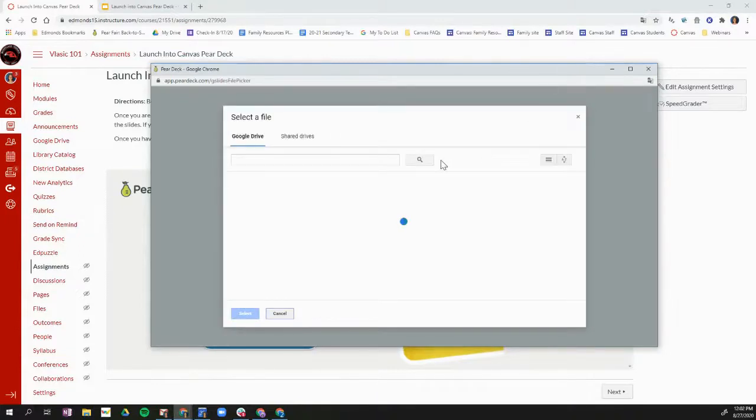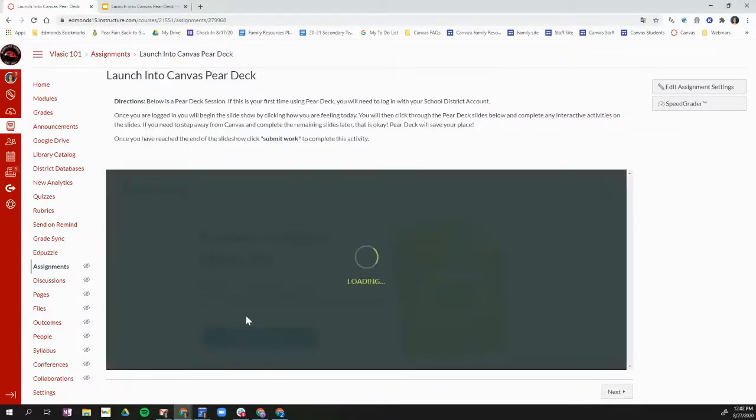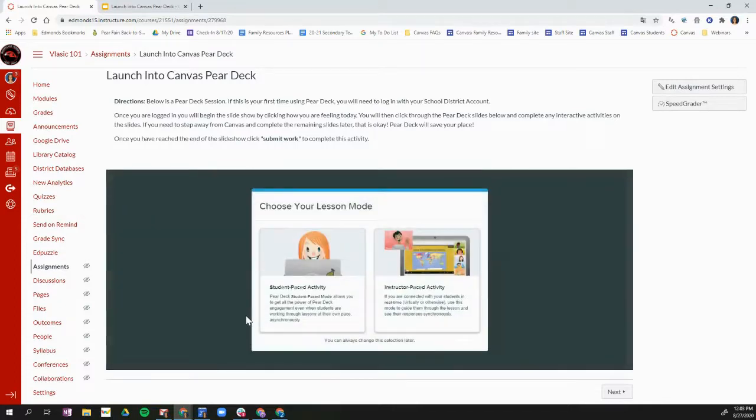and it's going to open up my Google Drive. So this is where I'm going to find that Google Slides presentation that I want to start a Pear Deck session with. And actually it's right here. So then I'm going to click Select. Now I've added the Pear Deck integration, I've chosen the slideshow, and now I need to choose if this is going to be a student-paced activity or an instructor-paced activity.